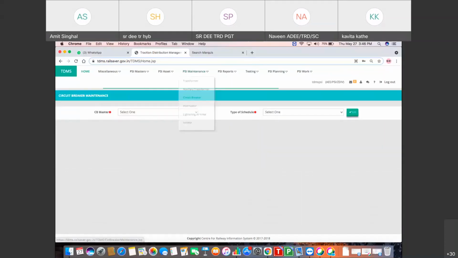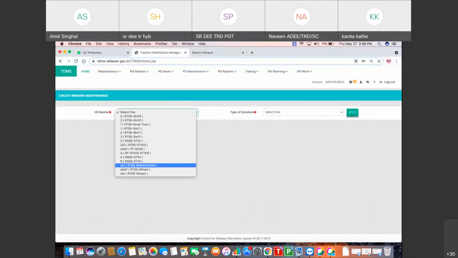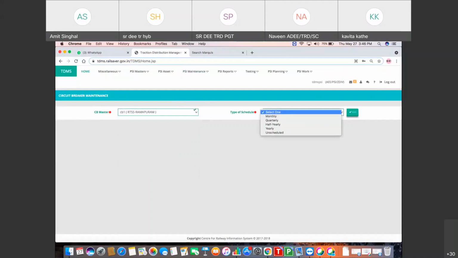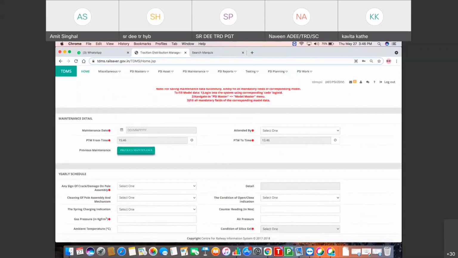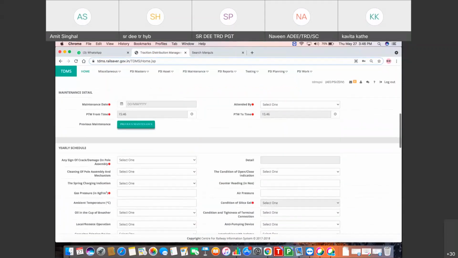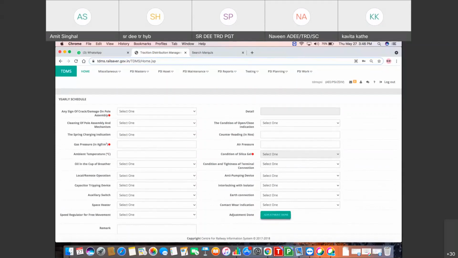Now we will see circuit breaker. 4 standard schedules are available for circuit breaker: monthly, quarterly, half yearly, and yearly. All fields of monthly schedule are available in quarterly, all fields of quarterly schedule are available in half-yearly schedule, and all fields of half-yearly schedule are available in yearly schedule. So we will see the yearly schedule of circuit breaker maintenance. First, the user has to fill maintenance detail. Then he has to fill the yearly schedule performer of circuit breaker maintenance.